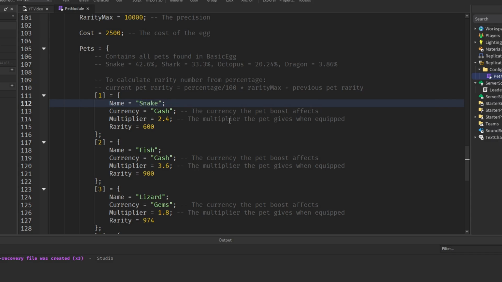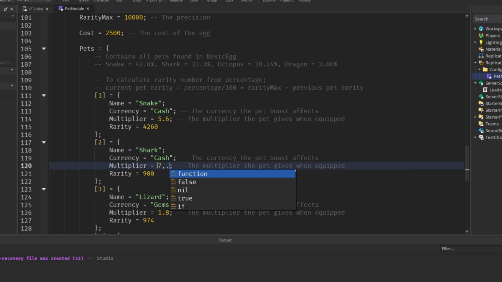So the name will be snake for the first one. It's going to affect cash with a multiplier of, I'll give it 5.6. So the rarity is 42.6%. Well, we know out of 10,000, that's 4,260. We don't need to do any formula really there. For the next pet, which is the shark, not the fish, I'll make this affect the cash by 7.2 on the multiplier.